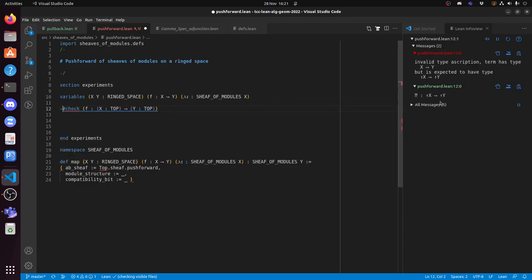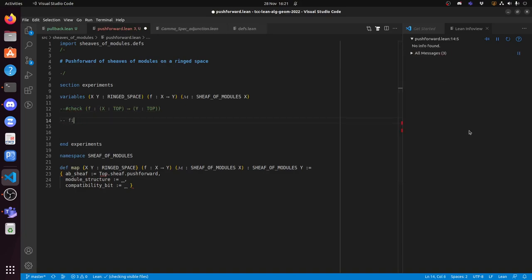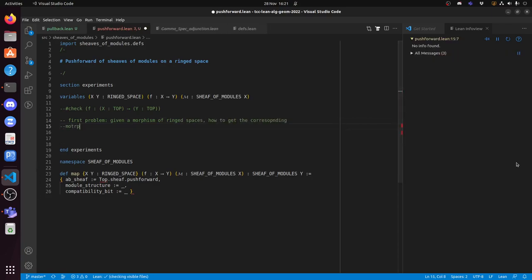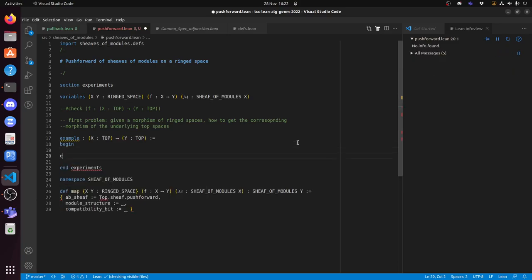So here's our first puzzle. First problem. Given a morphism of ringed spaces, how to get the corresponding morphism of the underlying topological spaces. Because you see, a morphism of ringed spaces is two things, right? It's the morphism of topological spaces, and it's some morphism of the sheaf. A ringed space is a space equipped with a sheaf. So how are we going to do that? So, let's just do example x colon top, x top to y top colon equals begin, end. Do I have an f in here? Wonderful. Let's include f.